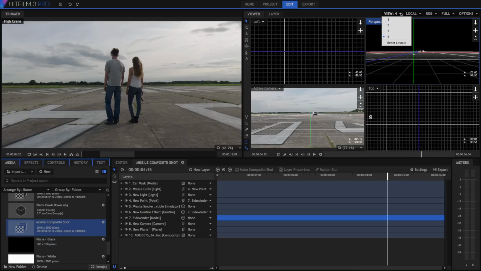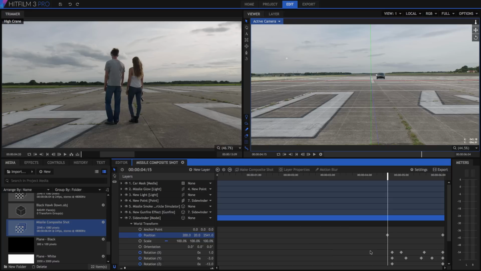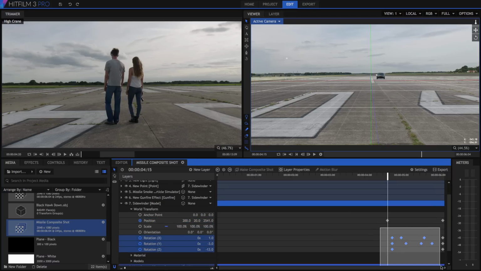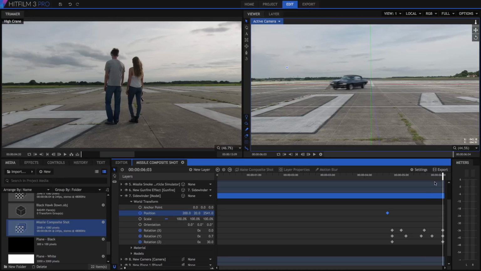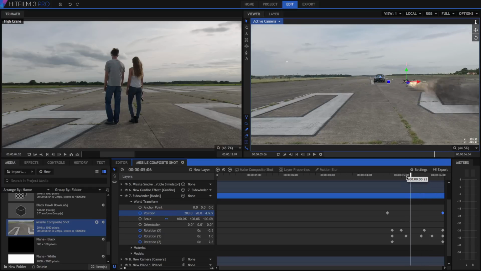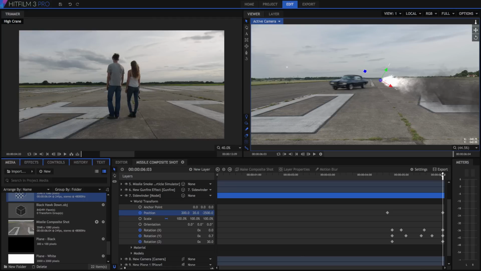Another key difference between the editor and composite shots is keyframing. When working in a comp, you can use keyframing to alter nearly every aspect of a layer over time, including effects settings and masks applied to that layer. Simply enable keyframing for a specific property, and every time you adjust the value for that property, a new keyframe will be recorded. HitFilm 3 Pro will then handle the tricky bits for you and calculate the correct values for every frame between the keyframes.